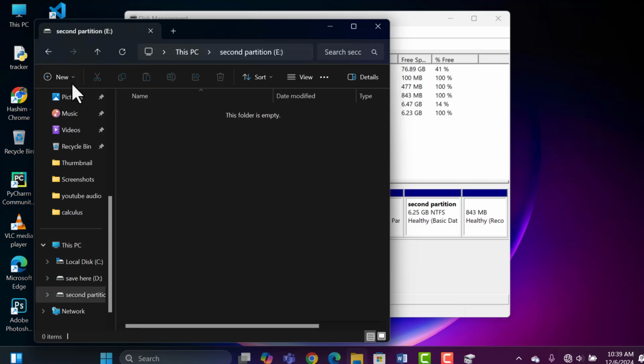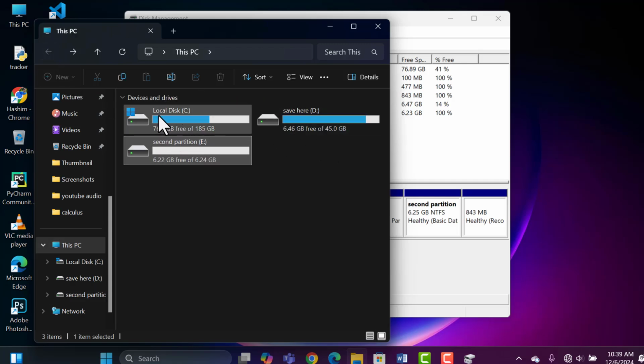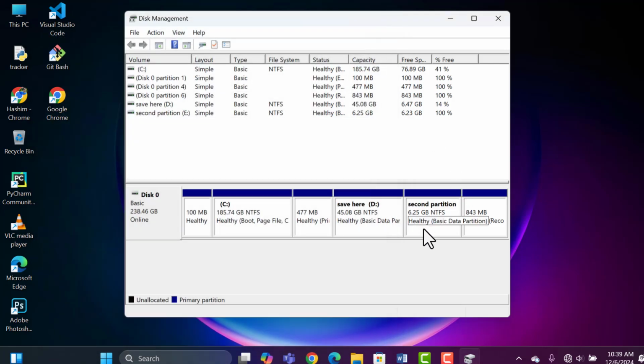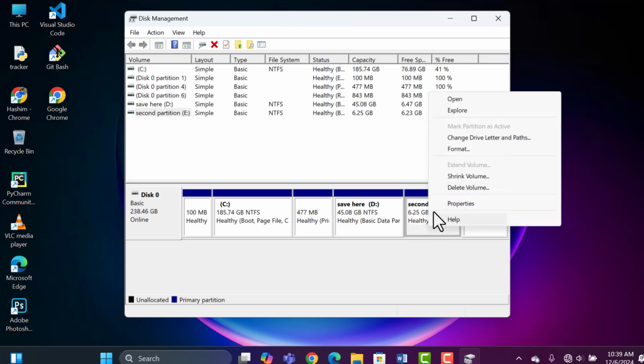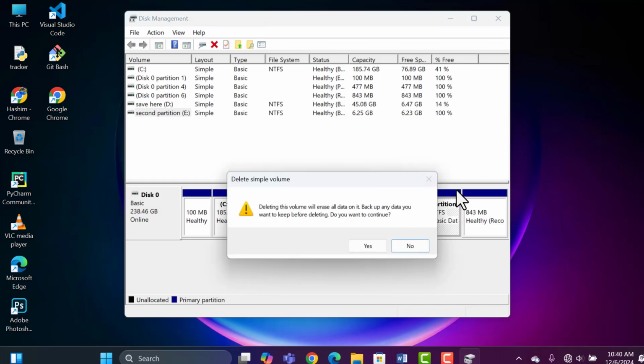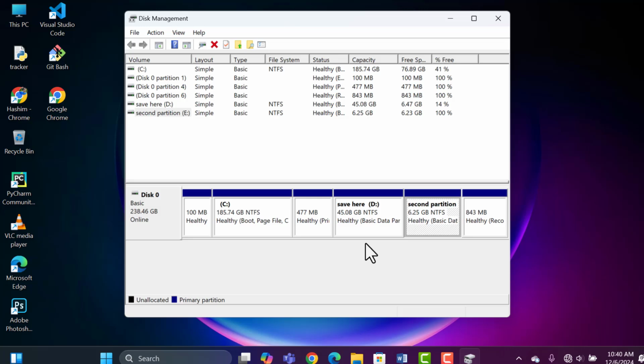Now you have created a new partition. You can put your files here, your operating system here, and other files here. But now let's delete this partition and leave these two. It is simple. Just go to the partition you want to delete. For me, I will delete this second partition which I created. Right click on this partition, select Delete Volume and click Yes.